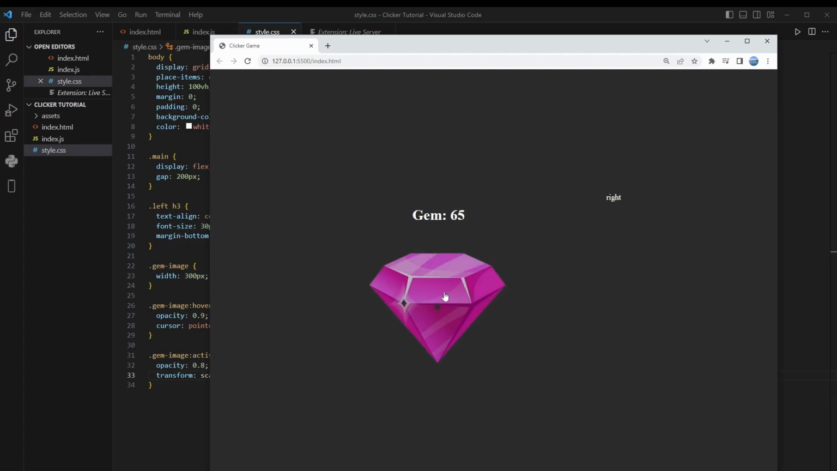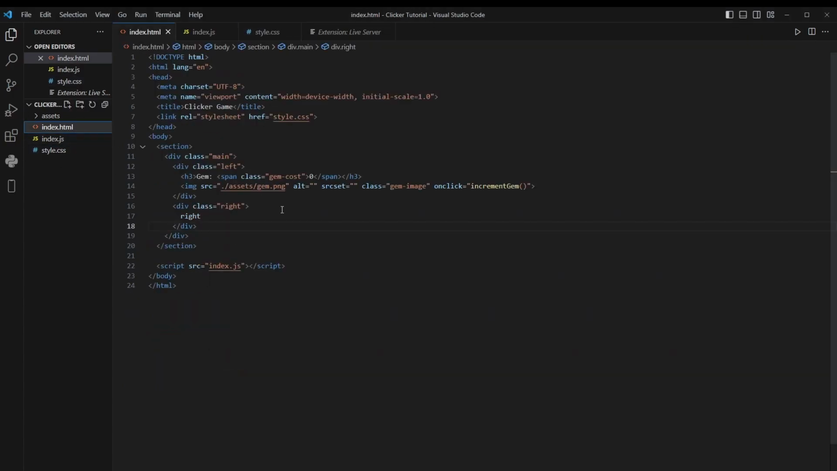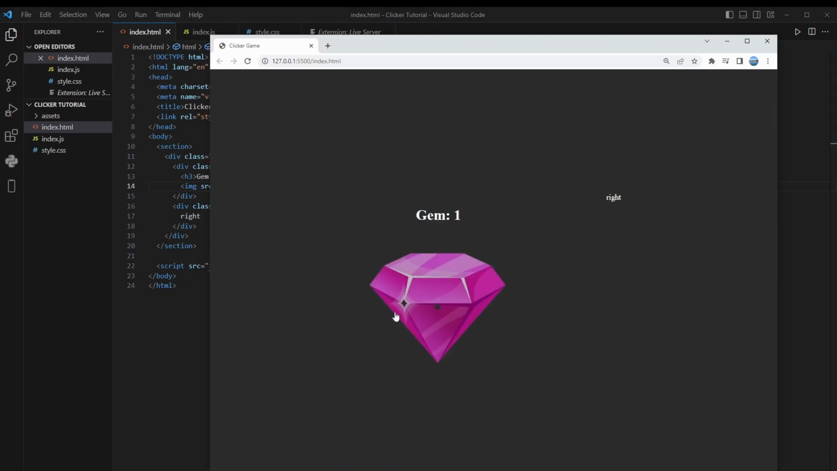Okay, how nice. Oh, as you can see here, if you move around when you click on it, you can actually drag the gem around, which kind of affects your clicking a little bit, and it's pretty annoying. So I can just disable this by going to index.html, and over here I can just do draggable equals false. So now it can't be dragged.